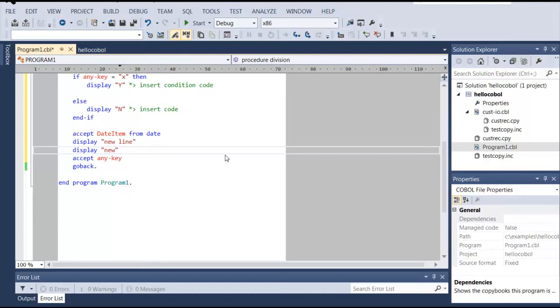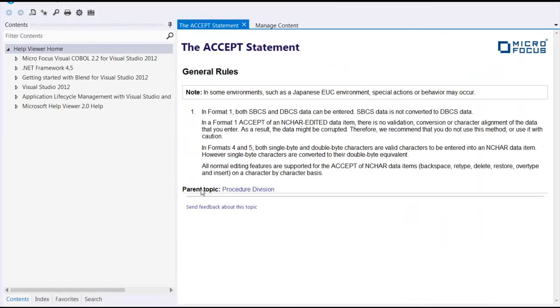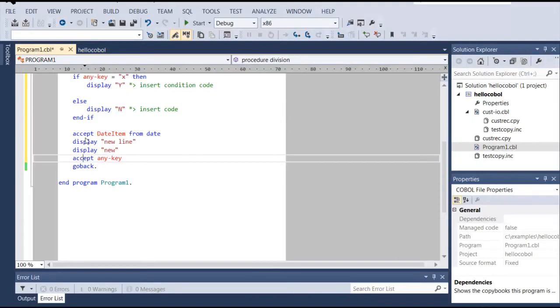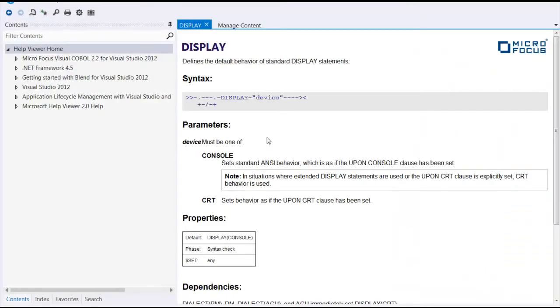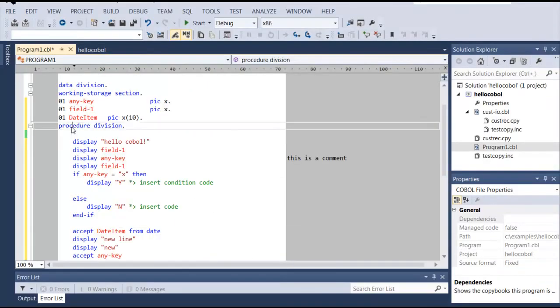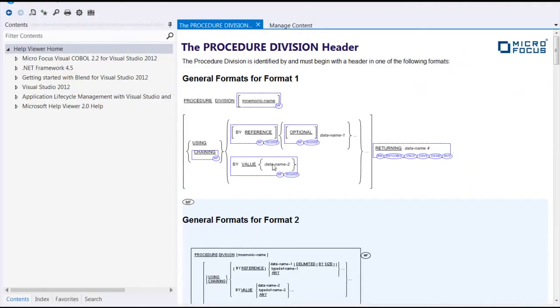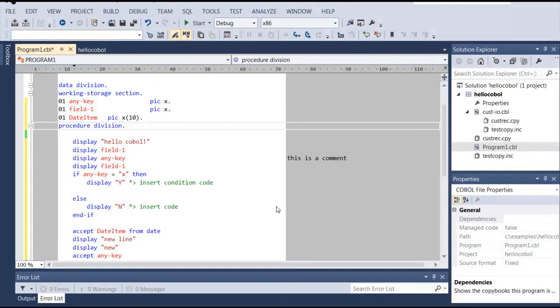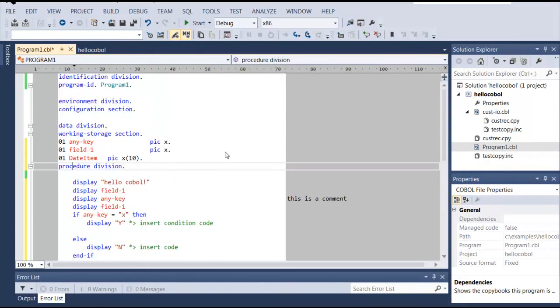Okay, we also have context sensitive help. If you click on a COBOL statement, like the accept statement, and press F1, it'll bring up the rules for the accept statement. This works on just about everything here. We can also go to display and do it, and we see display. You can also click on like procedure division header and you'll get the rules associated with that. So at a single F1 click, you can get all the help that you ever need.